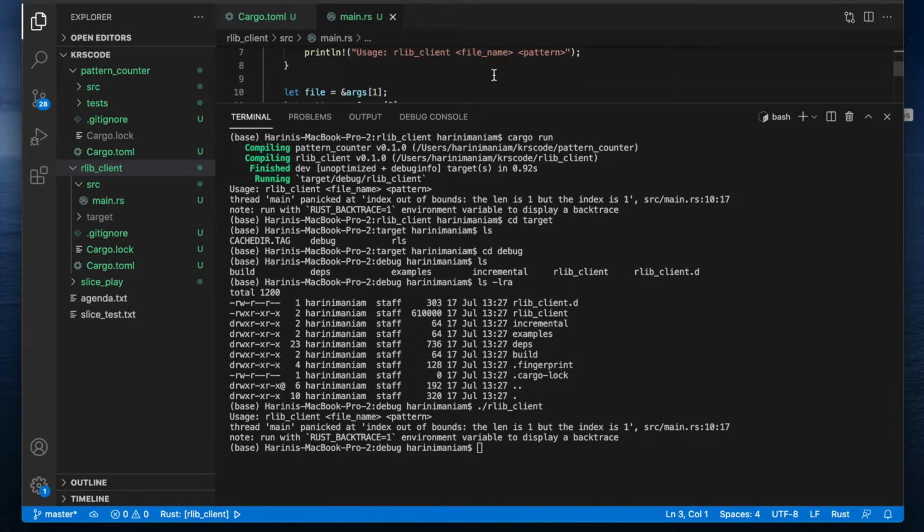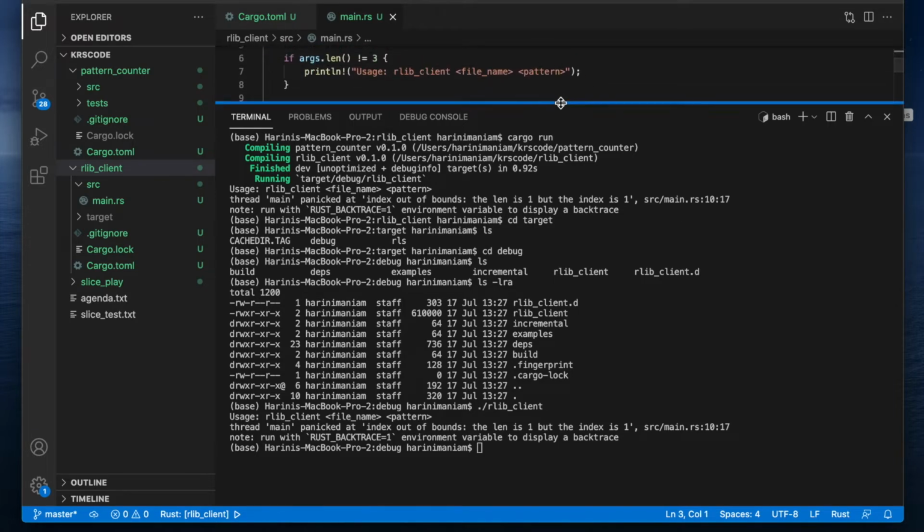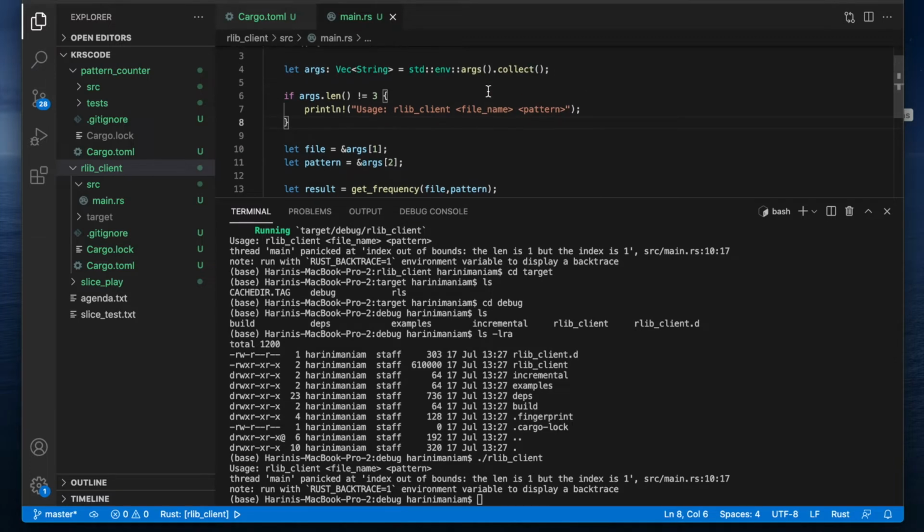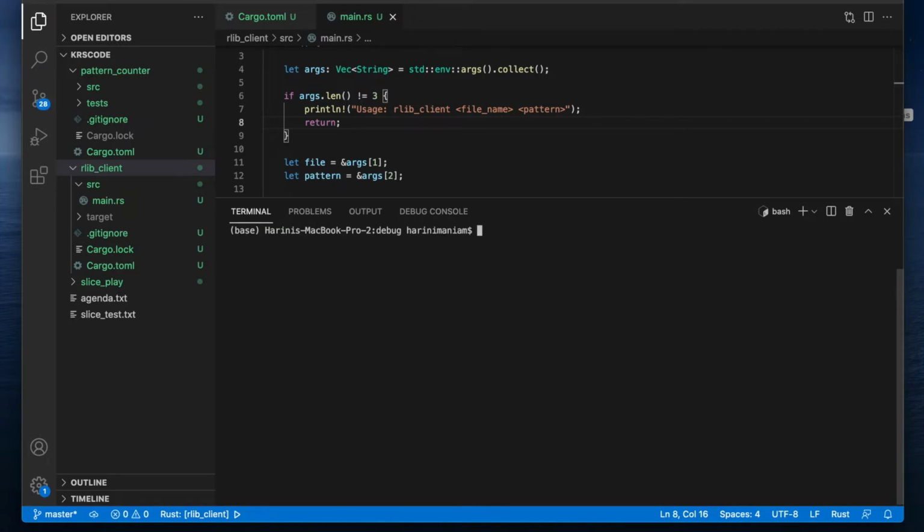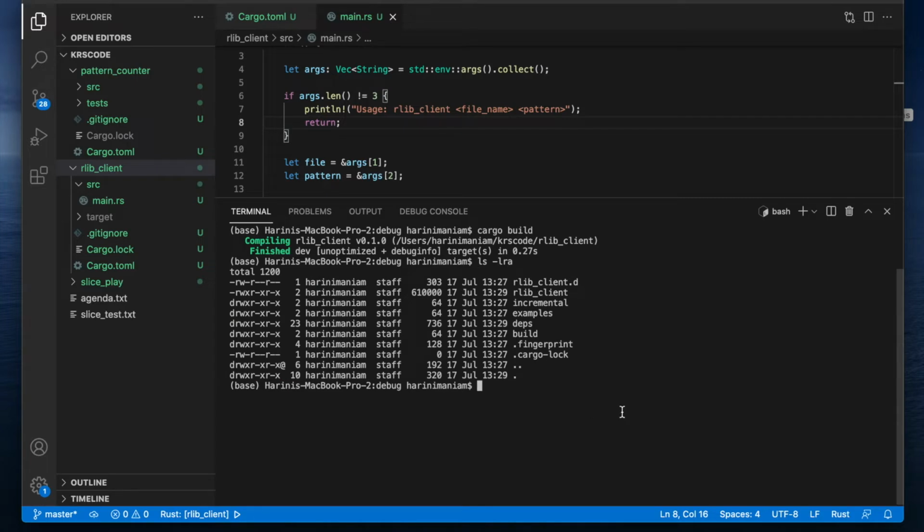So what we can do is, if there is an error here, it is because we are just checking this and we are letting the control go here. We will simply provide a return to this, and this won't reach here. So cargo build. That will create another new rlib client here. If we run this rlib client without any parameter, it should just tell the usage alone.